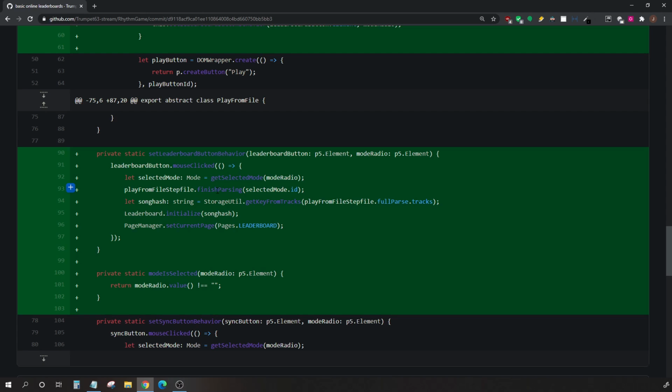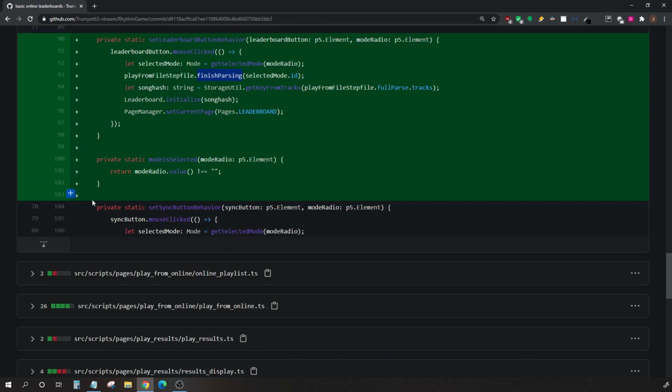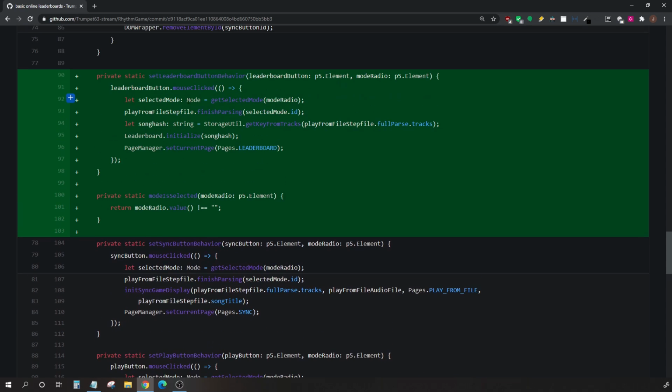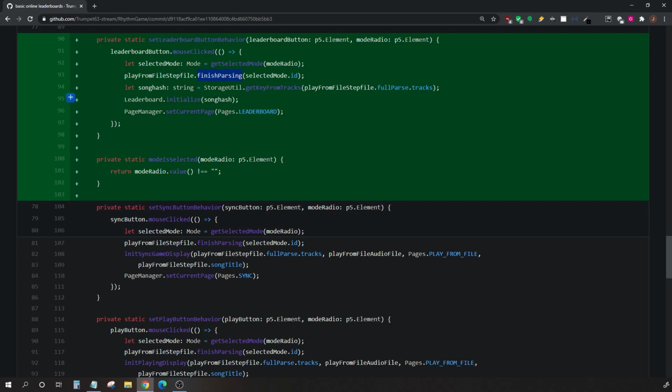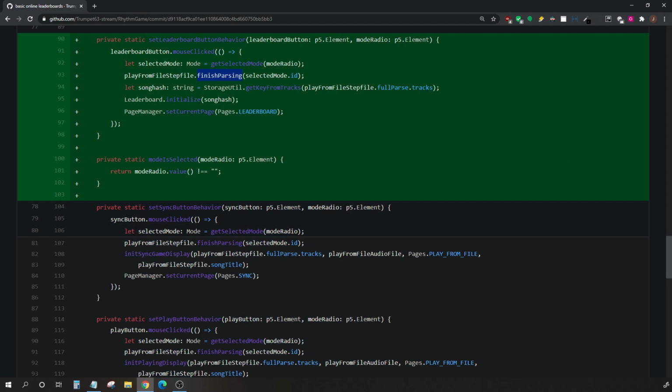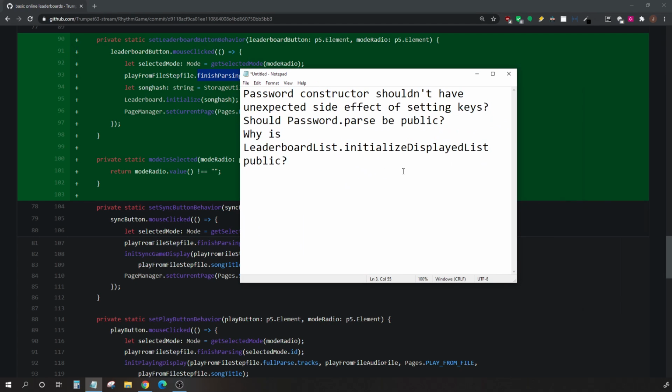Yeah, I do parsing in both cases. I do finish parsing. When they click play, they finish parsing, and when they do this, they finish parsing, which is a bit of redundant work. But, well, I could have some flag that says, hey, have you finished parsing it yet? What is the possible problem with that? Yeah, maybe I could come back and fix that. That's low priority, but yeah, maybe I could do that.